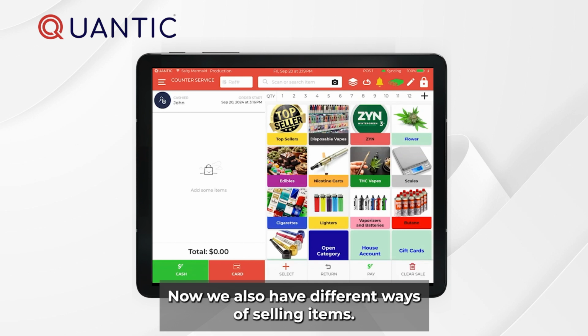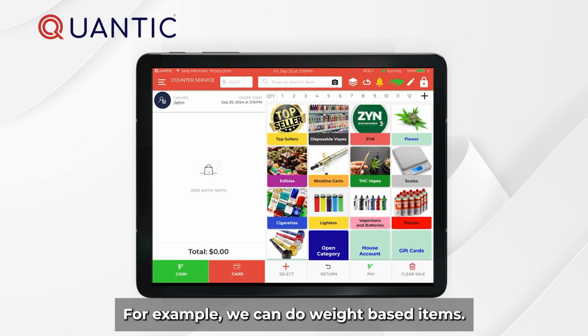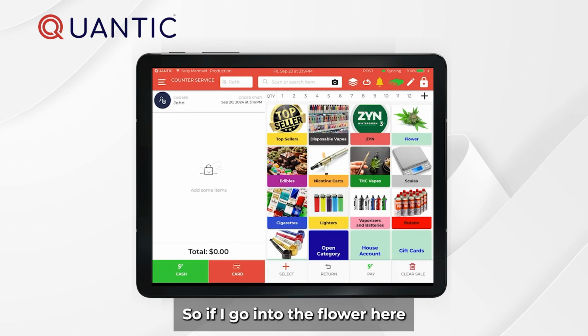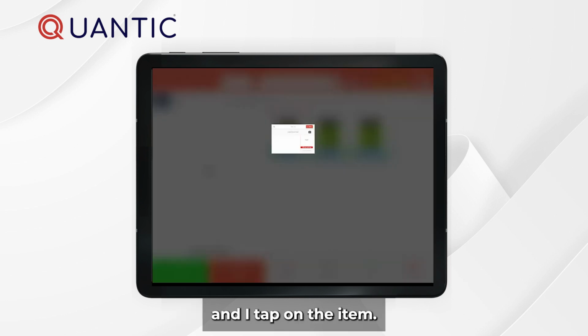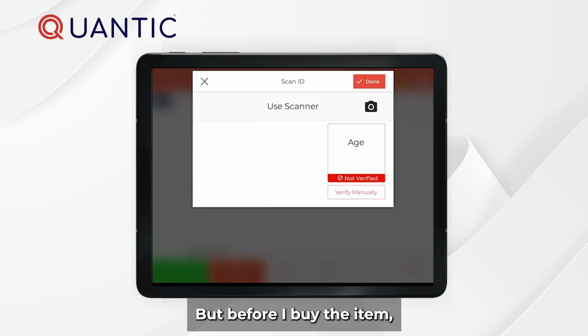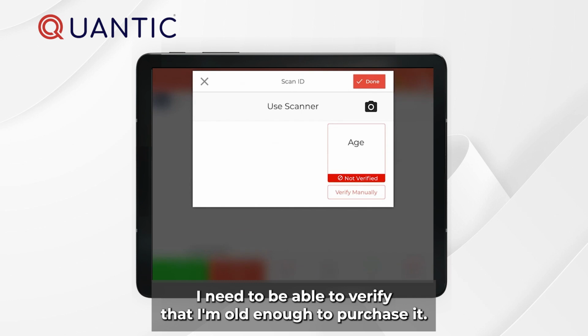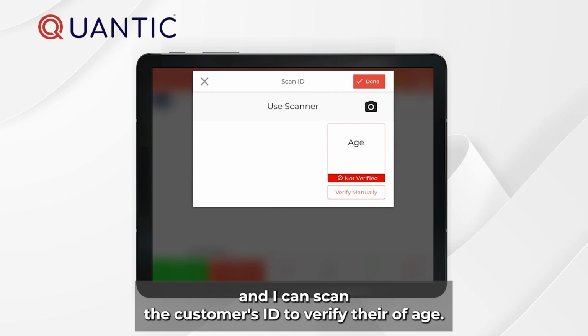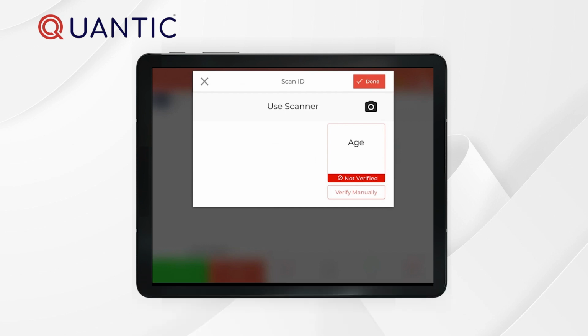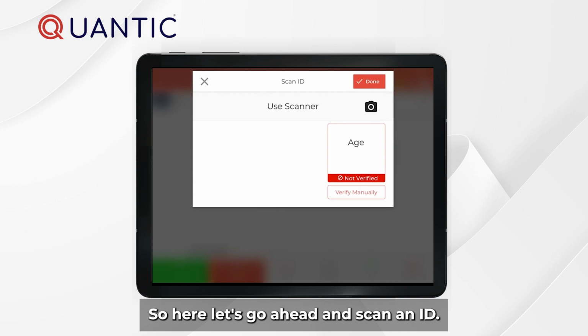Now we also have different ways of selling items. For example, we can do weight-based items. So if I go into the flower here, and I tap on the item. Alright, but before I buy the item, I need to be able to verify that I'm old enough to purchase it. So in this scenario, I can take my barcode scanner, and I can scan the customer's ID to verify they're of age. So here, let's go ahead and scan an ID.